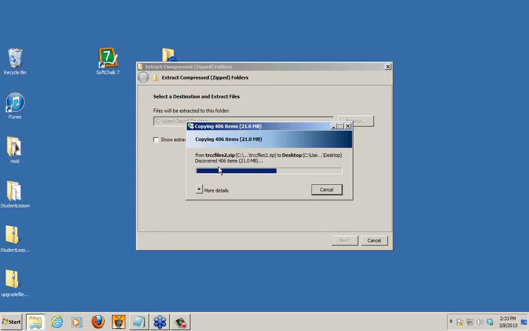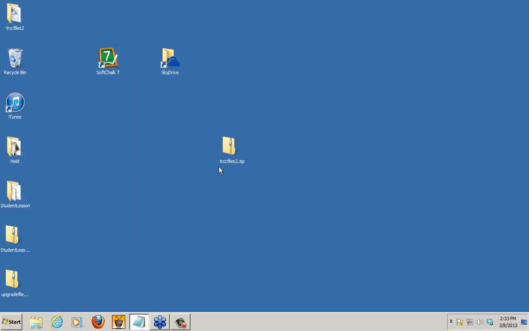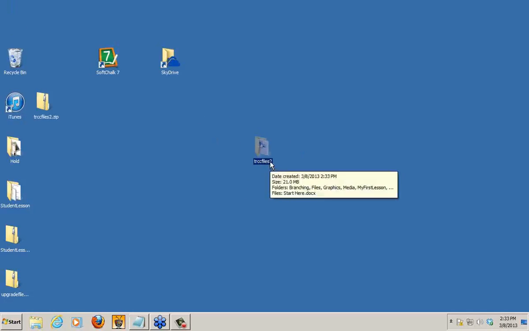And it's now making a copy of all 400 plus items that we're going to be using today. All right, it's finished. I'm just going to remove the focus again. I'm going to move that from the center of the screen and bring in that TRCC Files 2 folder. Again, this has all of the content we're going to be using today, so anytime we want to go anywhere, this is the folder we'll look in.